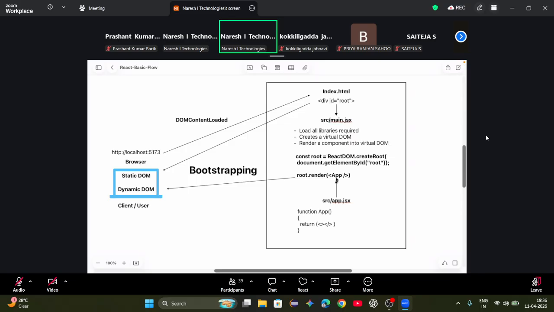It will render the app component. The process of converting static DOM to dynamic DOM, we call it what? Bootstrap. That is the first level flow I explained to you. After that, how a component is requested, I showed in routing. In routing, I showed you how a component is requested.